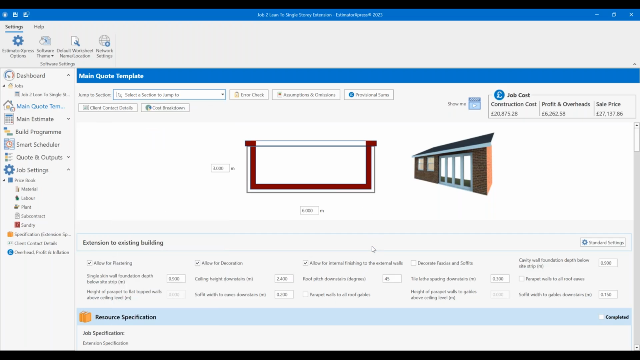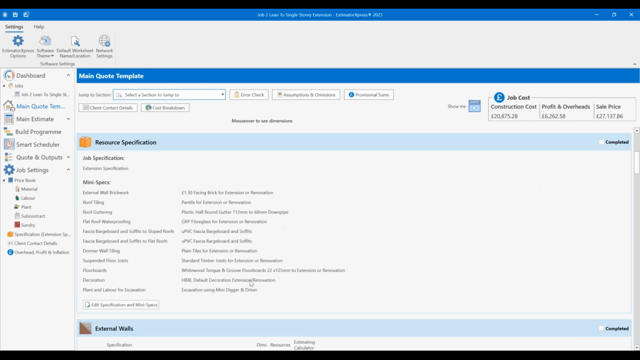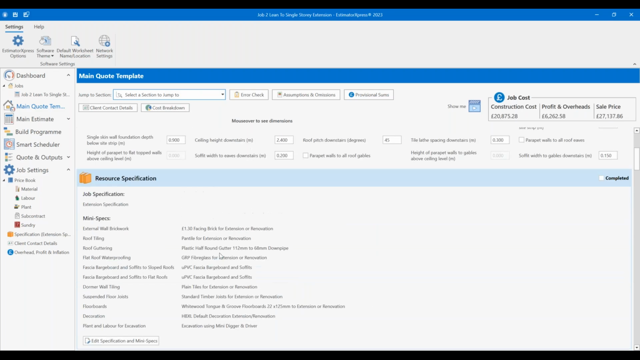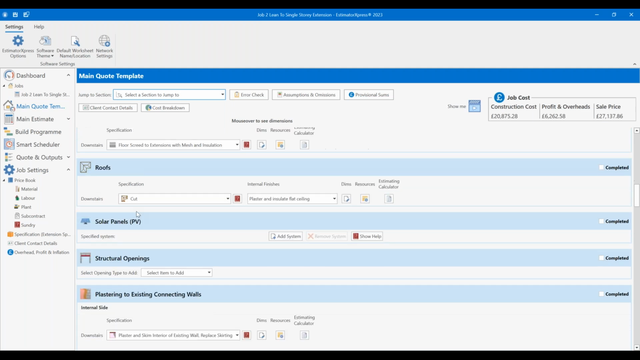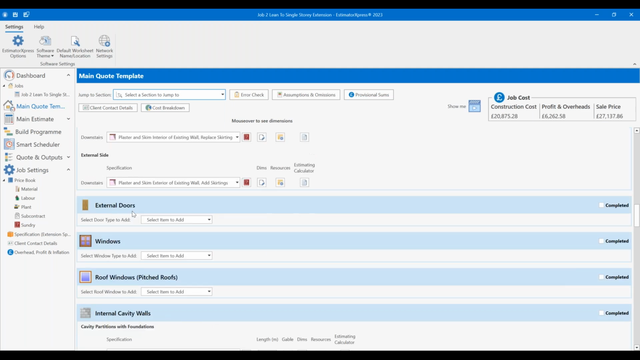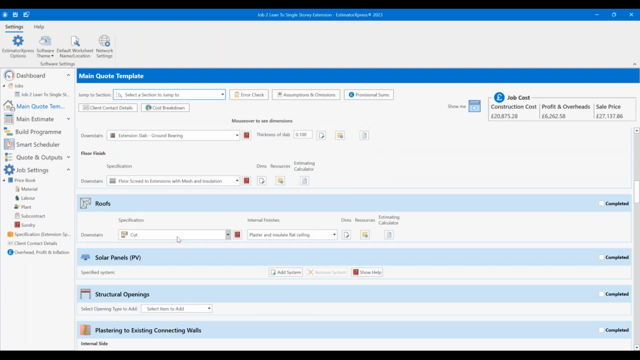The rest of the software is actually done in kind of a logical, ground up order. So external walls, which includes the footings, foundations, floors, roofs, plasterings, connecting walls, and then the bits we start filling out, bespoking it.